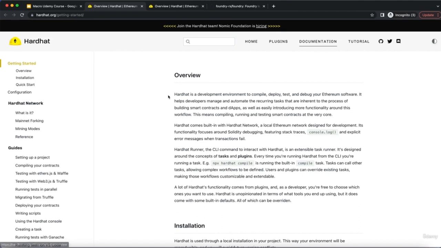So, quick overview. Hardhat is a development environment to compile, deploy, test, and debug your Ethereum software. It helps manage and automate the recurring tasks that are inherent to the process of building smart contracts and DApps, as well as easily introducing more functionality around this workflow. This means compiling, running, and testing smart contracts at the very core. Hardhat comes built in with Hardhat Network, a local Ethereum network designed for development. Its functionality focuses around Solidity debugging, stack traces, console logs, and explicit error messages when transactions fail.